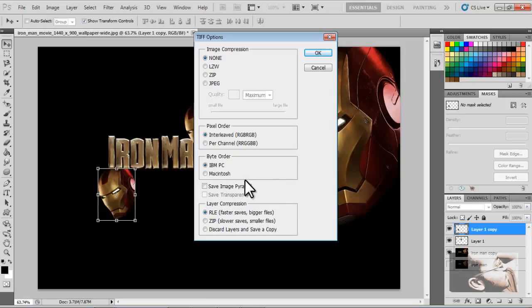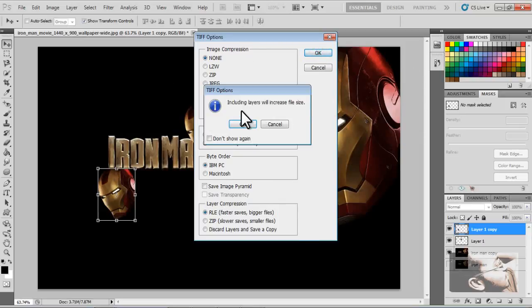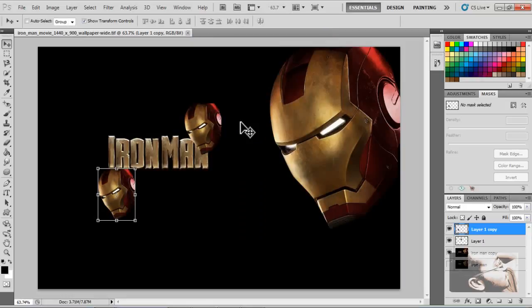You don't have to do that. All our defaults are selected, and click on OK. Including layers will increase the file size. Obviously it increases, and click on OK. So it has been saved. Now we have to close this Iron Man file, and I will show you the text file.